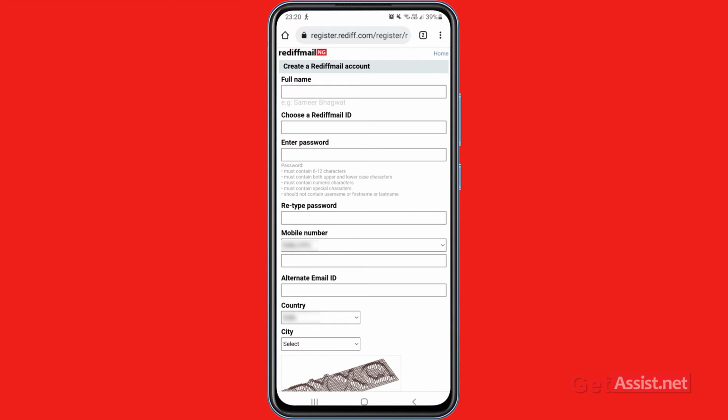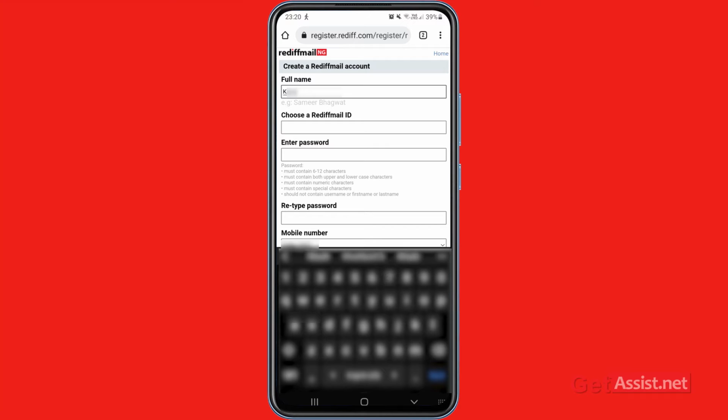Now here you have been directed to a new tab on your browser. As you can see, I have been shifted to my browser. So now here you have to enter all these information to create a Rediffmail account. First of all, you have to enter your full name. And then you have to choose a Rediffmail ID for yourself. So you can create any mail ID for you.